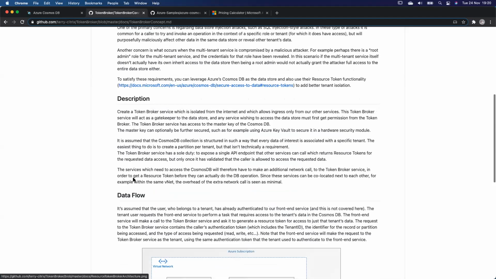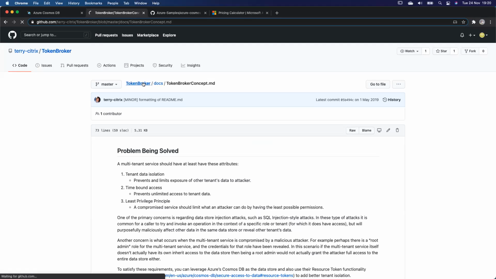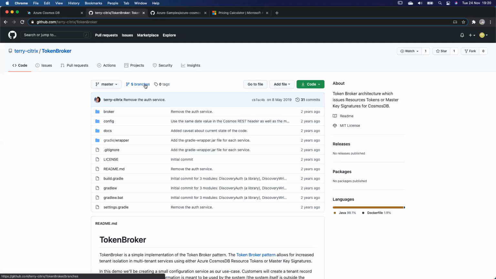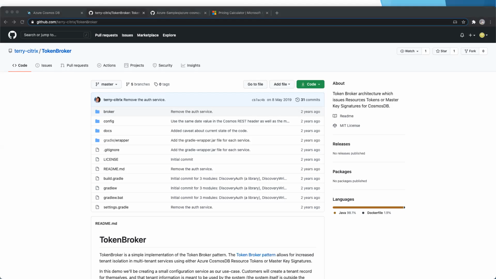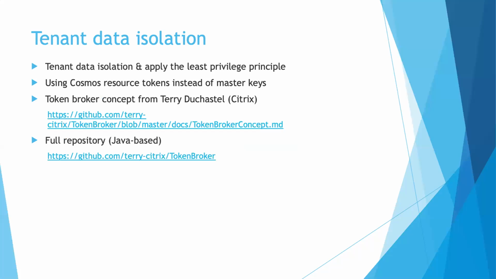And by the way, his repository is Java-based, but you'll see later on I'll have some C# demos, but it would be quite easy to port over the Java solution to a C# solution. Right. So back to these slides.